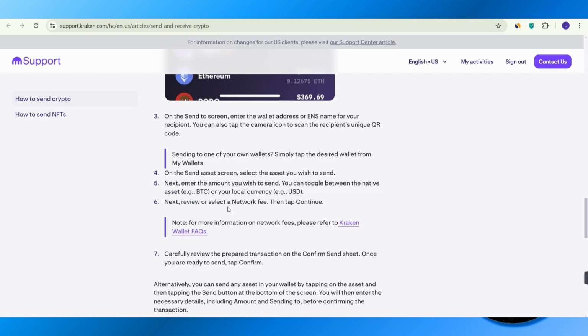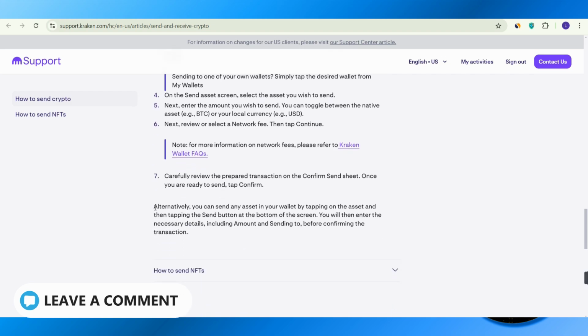Next, you need to review or select a network fee. Then you need to tap continue. You need to carefully review the prepaid transaction on the confirm send sheet. Once you are ready to send, you need to simply tap on the confirm button.